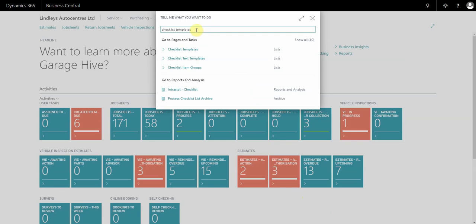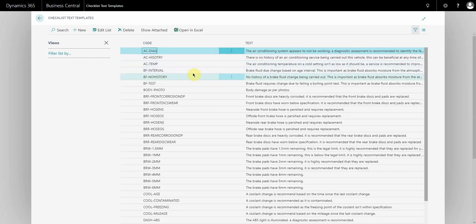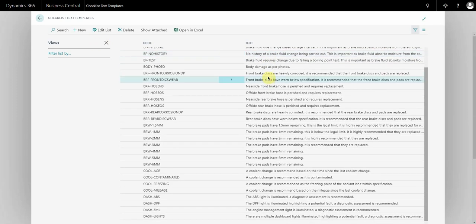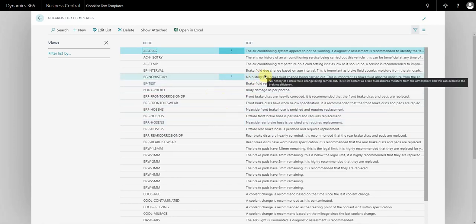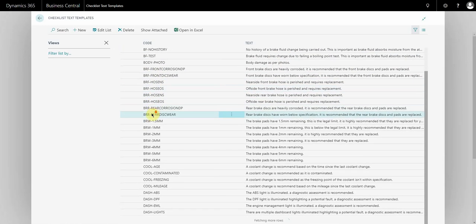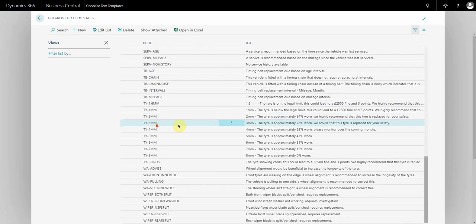So you need to use the search function and search for checklist text templates. From within here, you're going to have a long list of, well, your system may be empty, but you need to produce a list of the templates that you want to use within the checklists. Now, what I recommend that you do is group the certain types of text templates by prefixing the codes. So you can see here on the left-hand side, all of the tire-related text templates, the codes are prefixed by TY. And I'll explain later in the video why it's quite important that you prefix the text template codes.